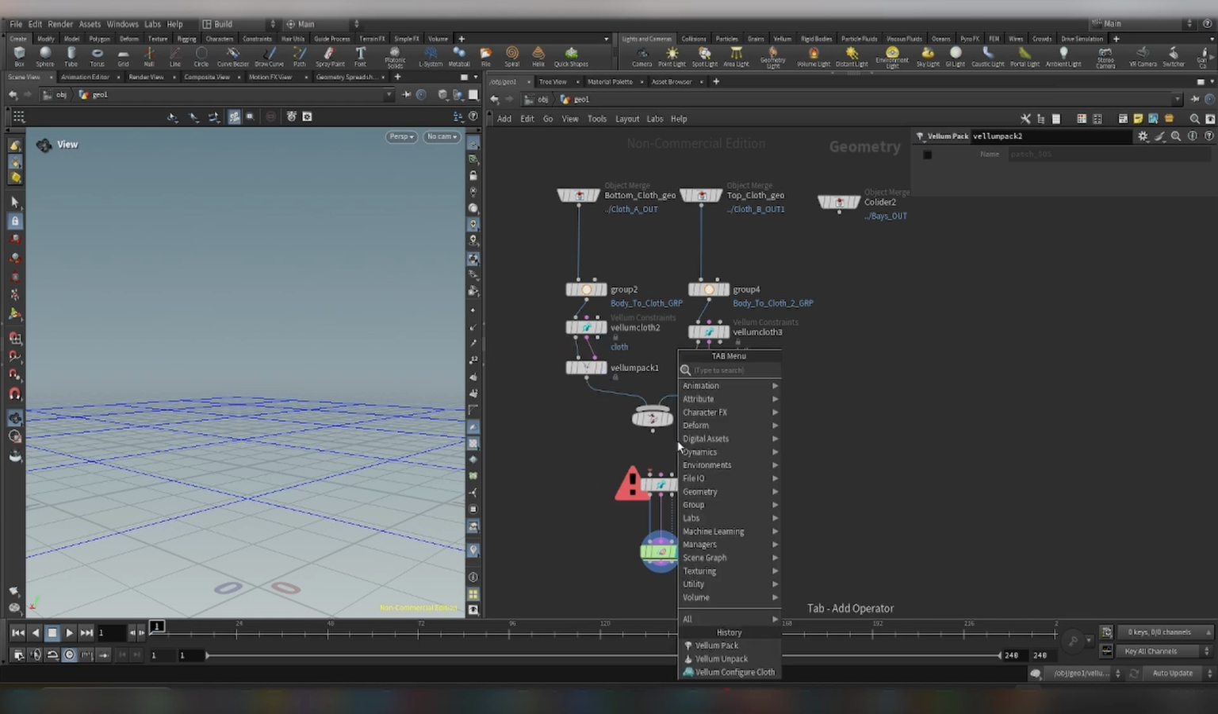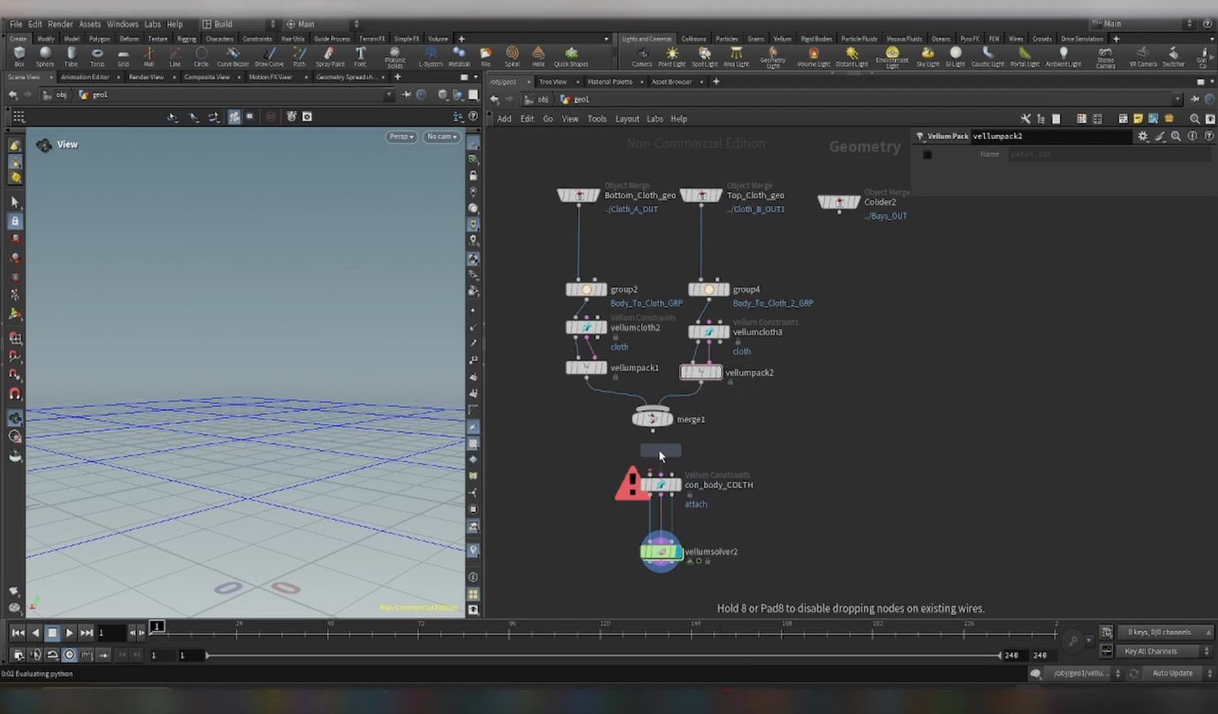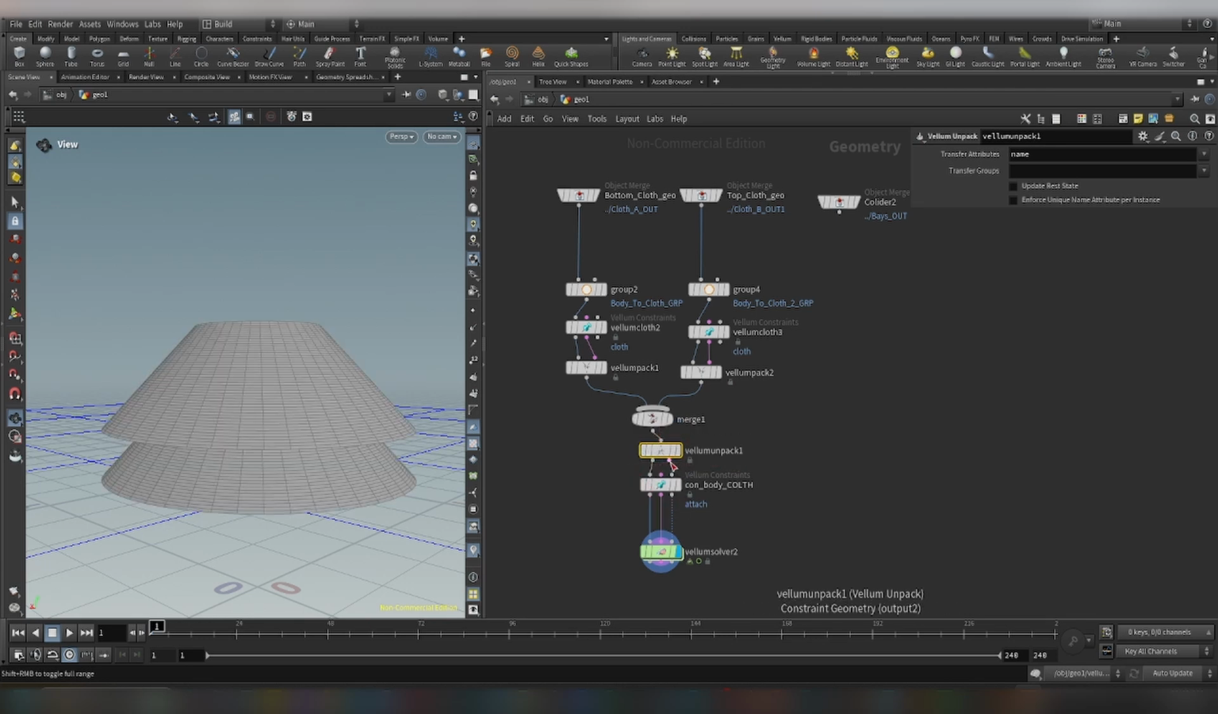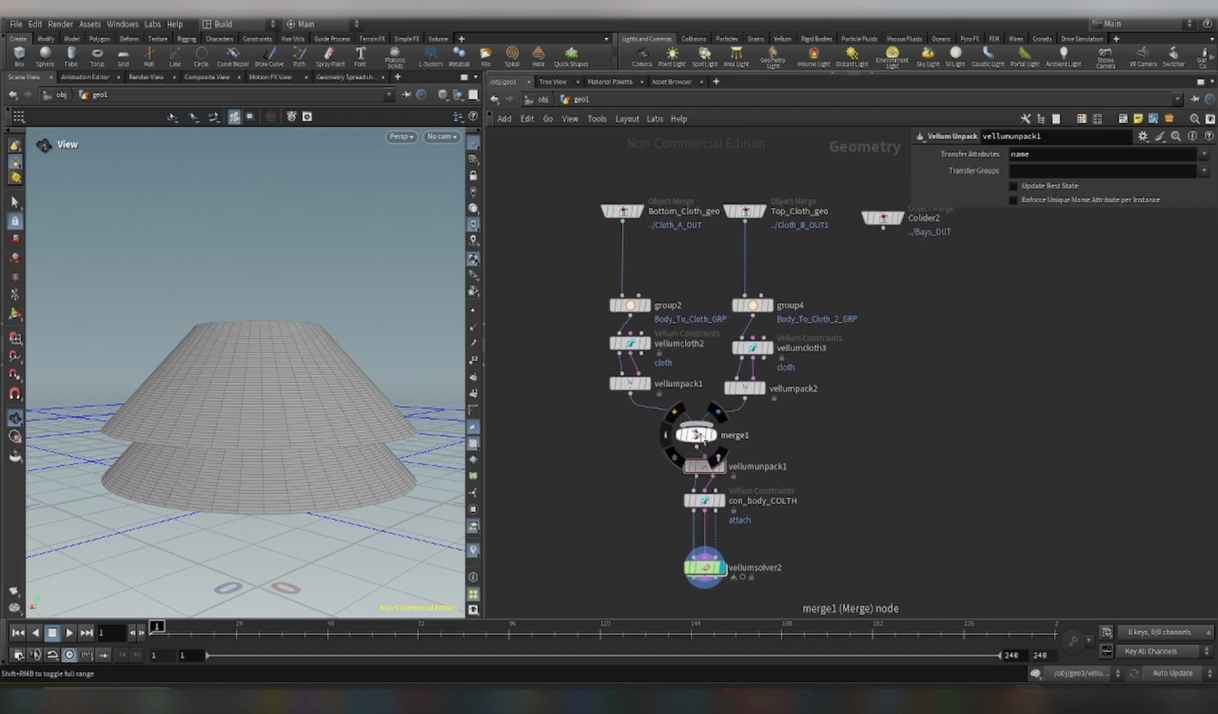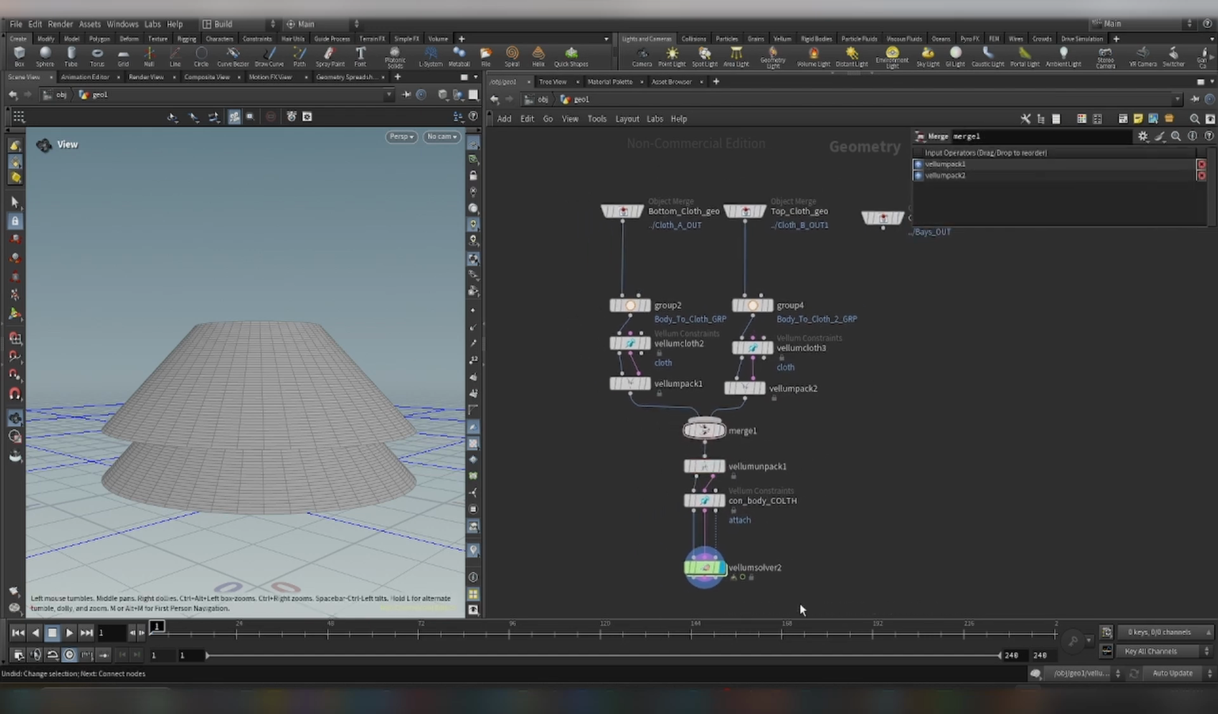So for that, we need an unpack. I already have it over here. It's a vellum unpack. You write vellum unpack or vellum U and it will come up. We'll connect that like that, one like that, and that one like that. And voila. All right, so now this looks nice and neat and easier to work with.